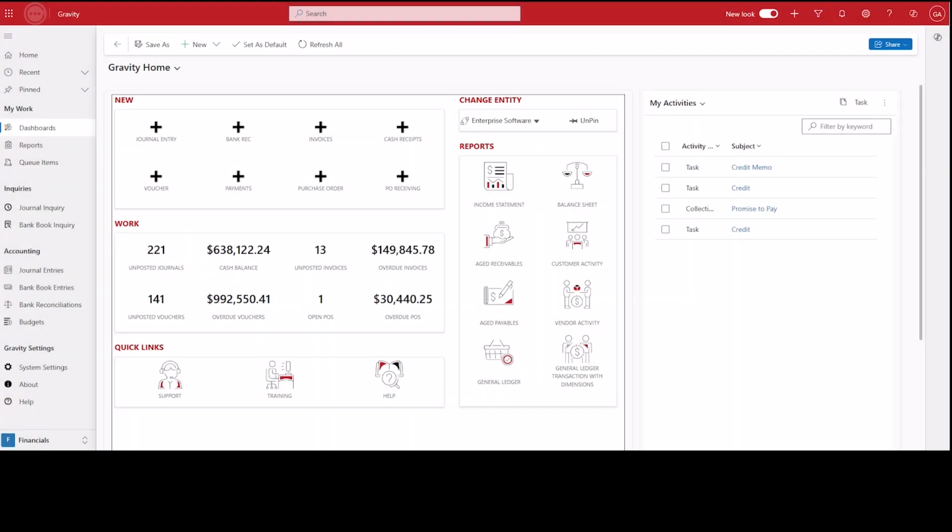So let's jump in and take a look at Gravity. Gravity is a web-based application, which means there's nothing to install. You can run it in a browser with a good internet connection on a Windows machine, on an Apple machine.